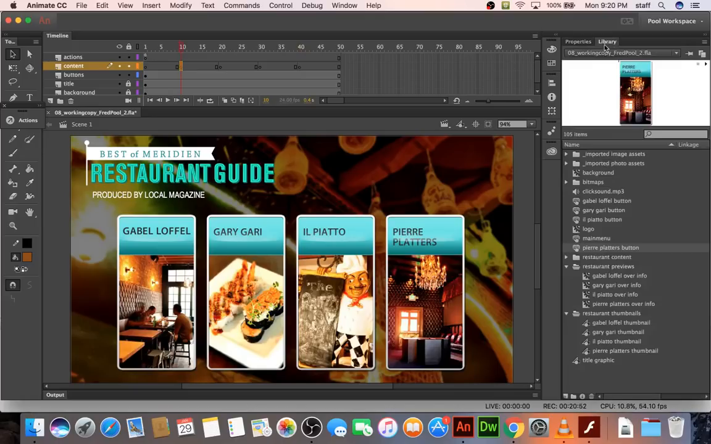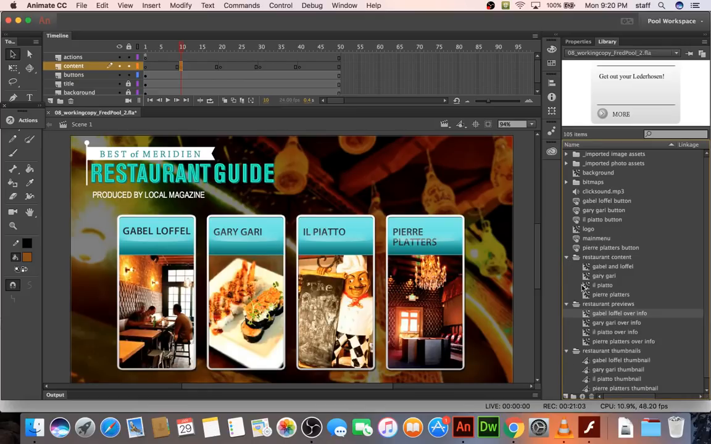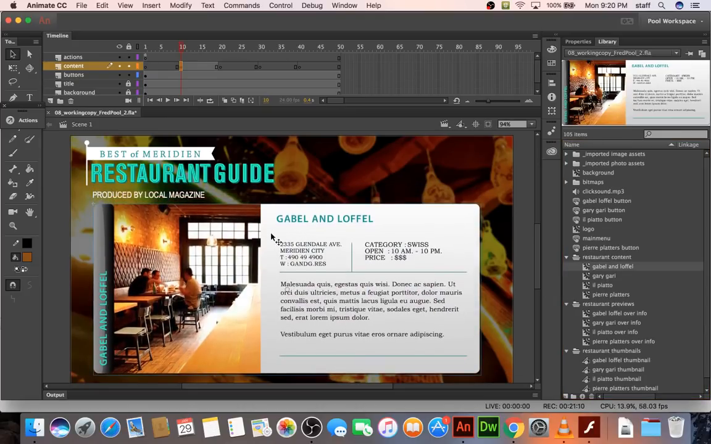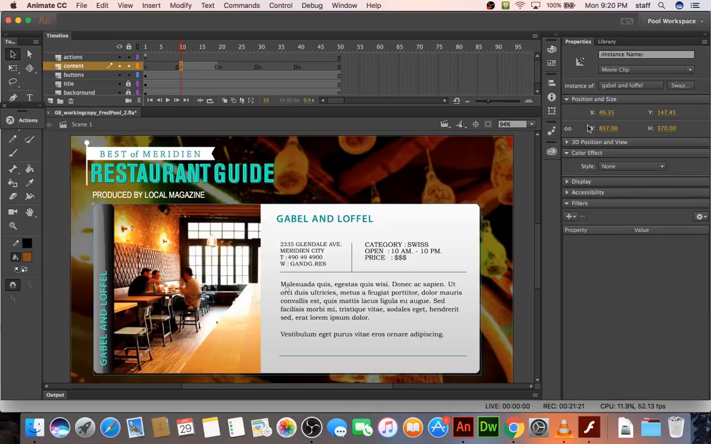They want us to go to the library and get the Gary, or not that one. Where is it? Restaurant content. Yeah, Gary, or Gable and Lawful, or whatever. Gable and Lawful. Okay. 60 and 150 is the X and Y positions. 60 and 150.